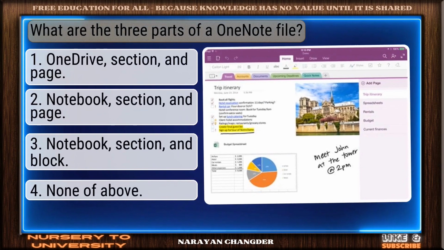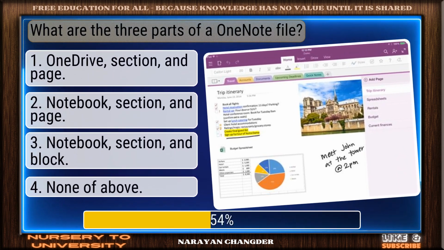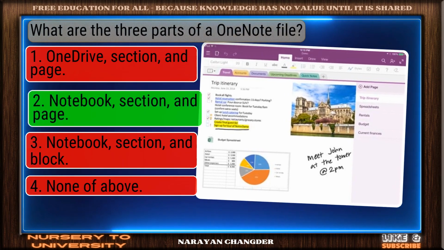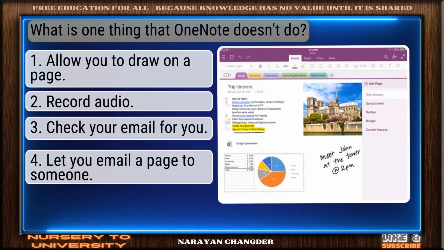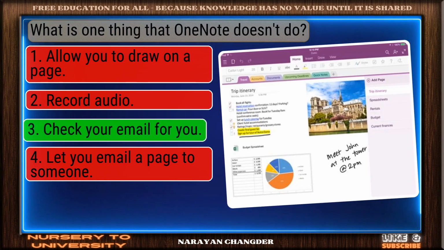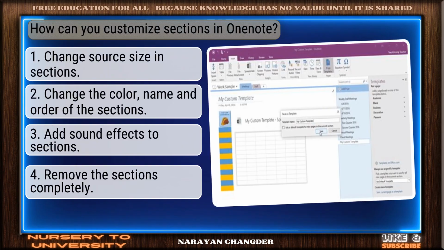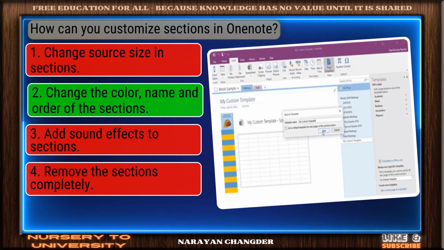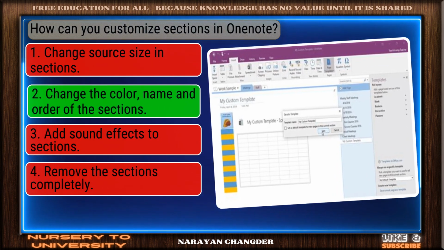Question number 50. What are the 3 parts of a OneNote file? Great thinking. Notebook, section, and page is the right choice. Question number 51. What is one thing that OneNote doesn't do? Excellent choice. Check your email for you is the right answer. Question number 52. How can you customize sections in OneNote? Well done. Change the color, name, and order of the sections is the right choice.